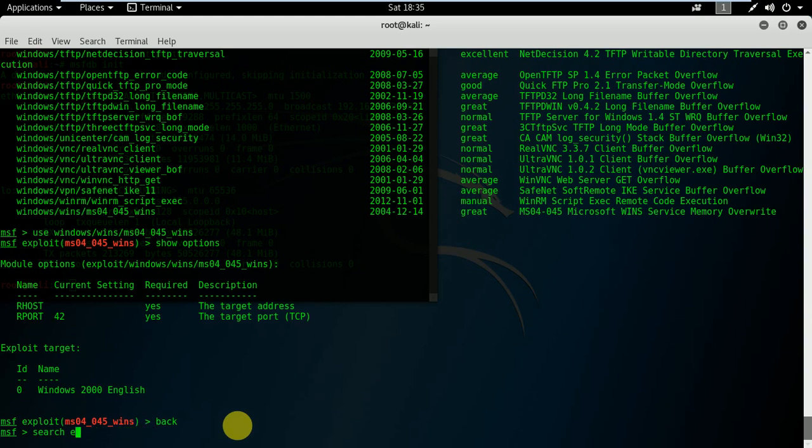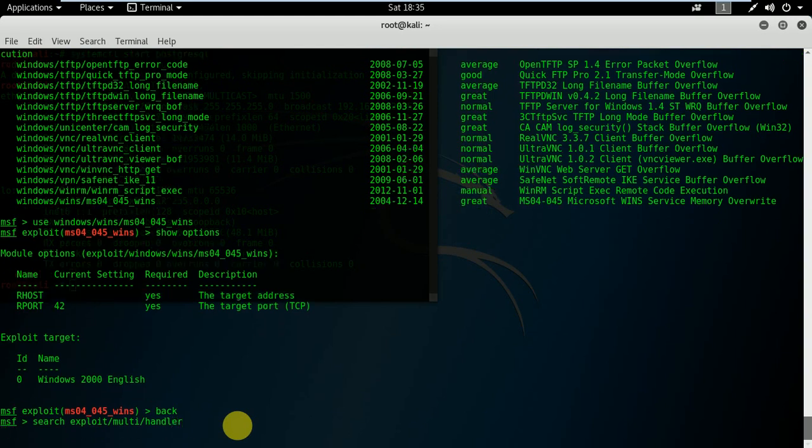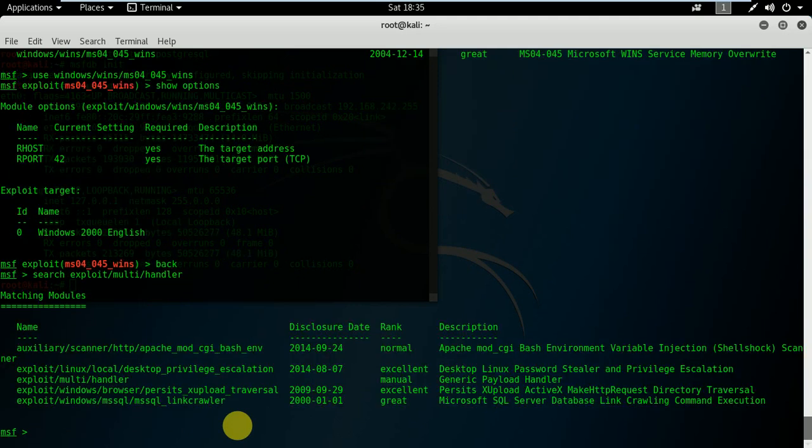Oh, I think, yeah, this is the payload. Okay, also, if you want to see the exploit, there is exploit multi handler. This is the exploit which will be used for lots of payloads, like the multi handler name suggests. So okay, there you see. Yeah, matching module. Yeah, okay, exploit multi handler we got.